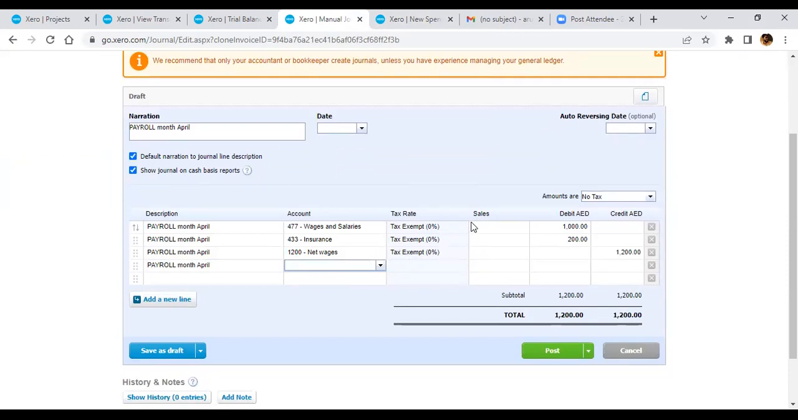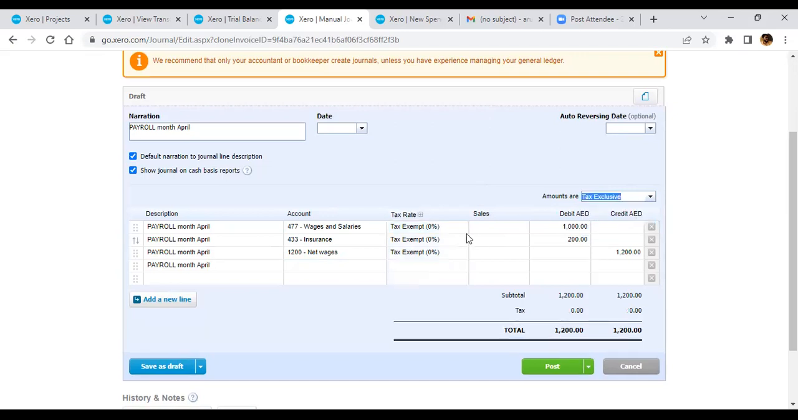But the main thing between Zoho and Xero is that in the manual journal of Xero, we don't have that feature for tax assigning.